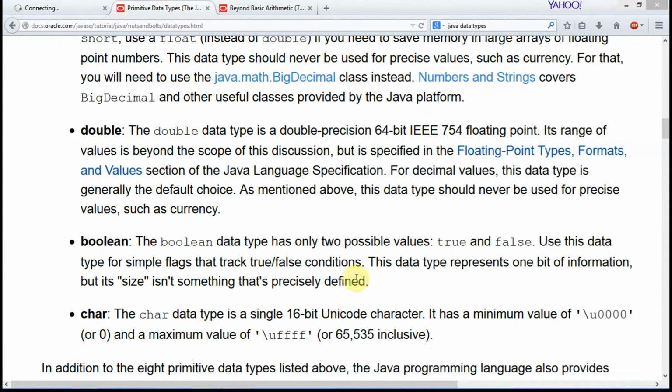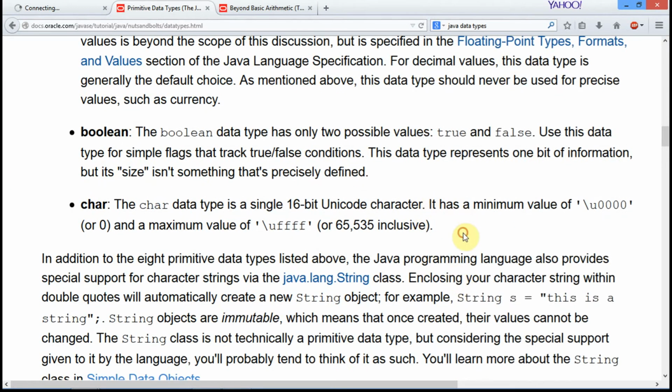Okay, so the next data type is going to be Boolean. Basically, the Boolean data type has only 2 possible values, true or false. So it's an on or off situation, right? So it's either true or false. It's 1 bit of information, so it's a 0 or a 1. Boolean will be used quite a bit. In general, when there is logic in programming, we use the Boolean data type.